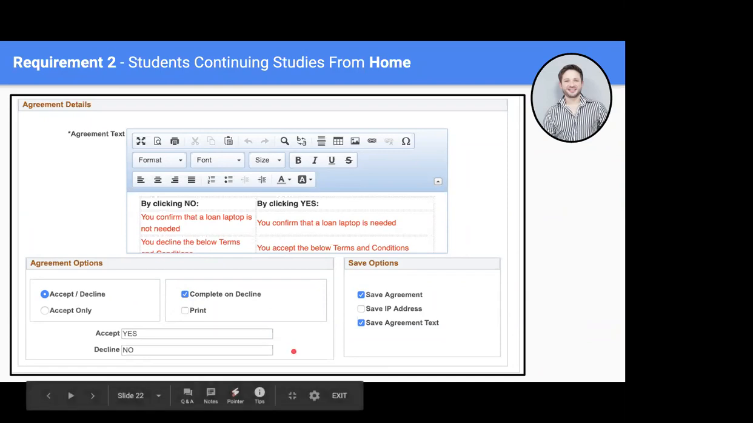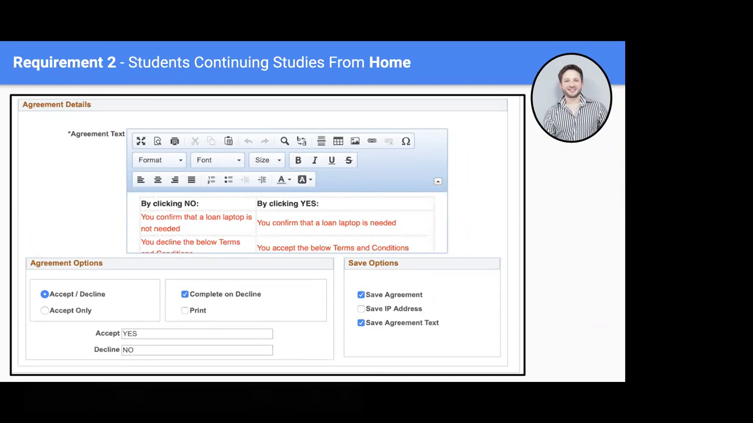So UCT's need here was that the student either had to indicate, yes, I need a laptop, or no, I don't need a laptop. So instead of keeping the accept and decline buttons as is, the descriptions were overridden with yes and no. They also had the need that once the student says no, I do not need a laptop, the process needs to stop. So the complete on decline was activated so that they don't need to complete the rest of the activity guide if there's no need for them.